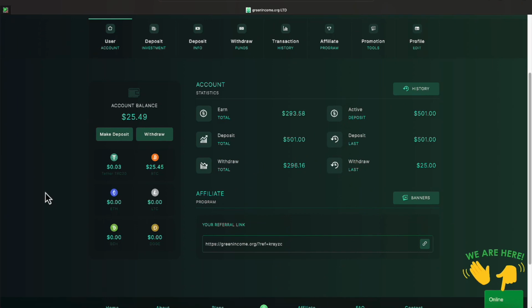Okay, everyone, we are over here on Green Income. Today is Monday, December the 4th, and we have an account balance of $25. We have earned $293.58 off of a $501 deposit, and we have withdrawn $296.16. Our active deposit to the right is the 501. This money is locked down for 60 days and we're needing 20 days to break even. And then the other 40, if the platform lasts that long, will provide profits.